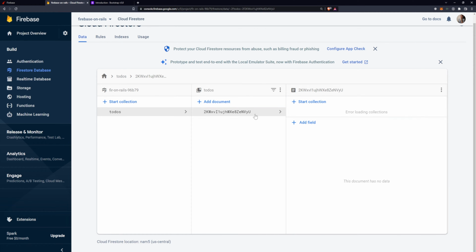So if we come in here, we can now create whatever fields we want whenever we want them. So I'll say this is going to be a title of type string, and it will just say hello world. Click add, and now we have our first to-do.